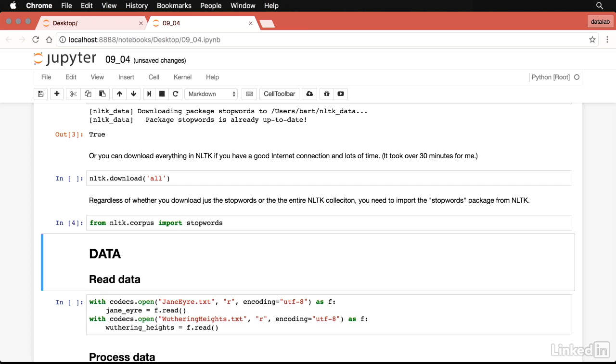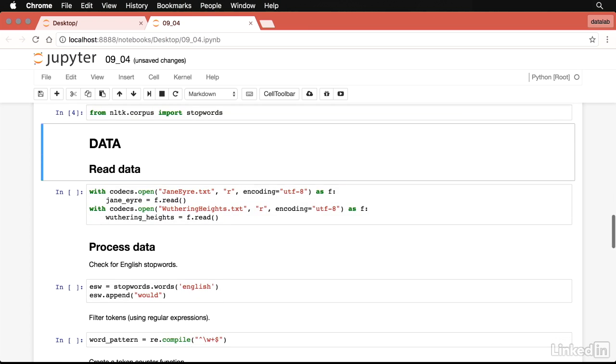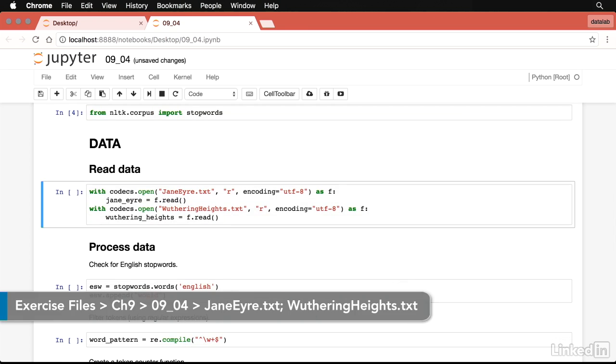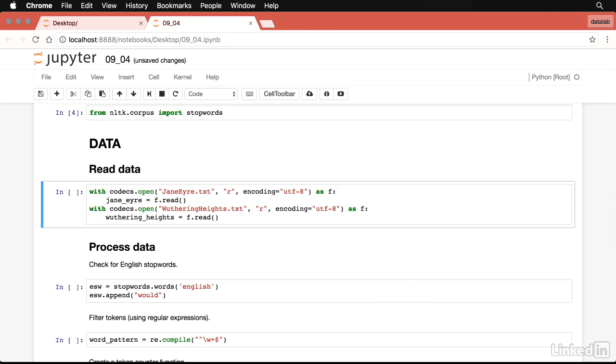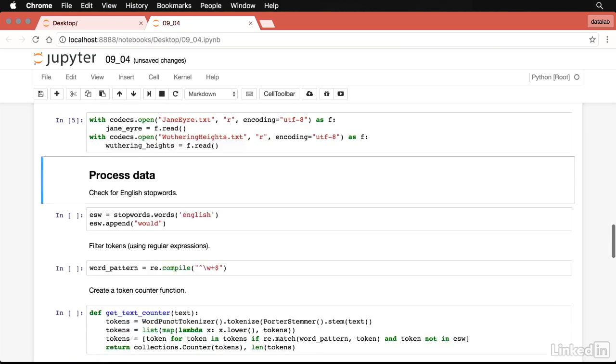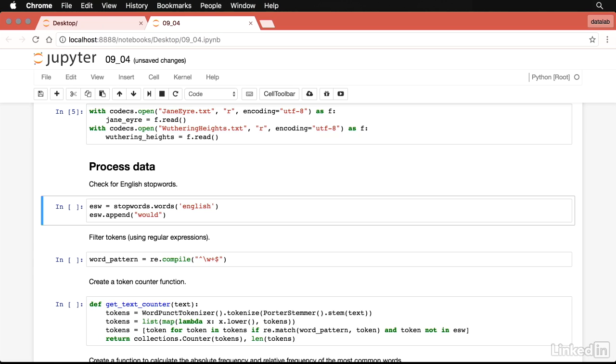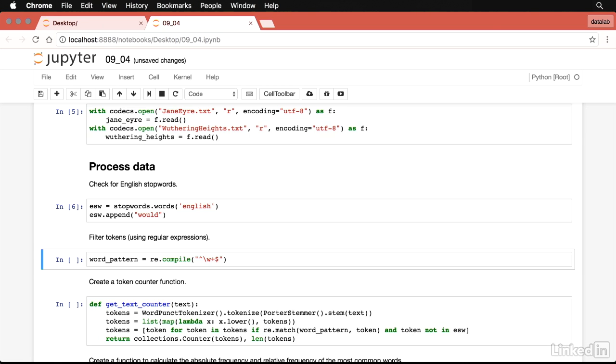Now that we've downloaded the stop words, we can import them and make them available to our code. Now we're going to read our data. We're going to use Jane Eyre and Wuthering Heights, and we're going to use the codecs command open, and then this specifies how we're going to read them. So we got the two of those read. That's very quick considering they're both entire novels. We're going to also check the English stop words. This is simply putting together from our corpus words that we're going to deal with.